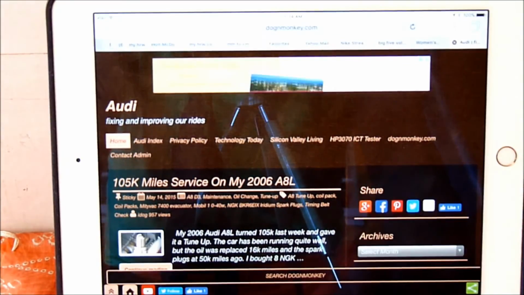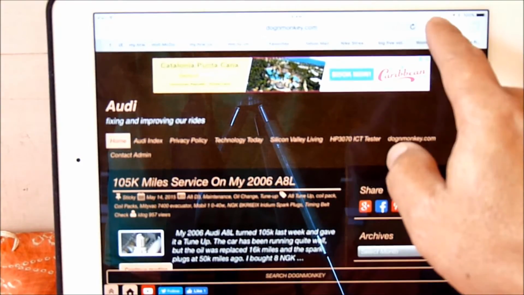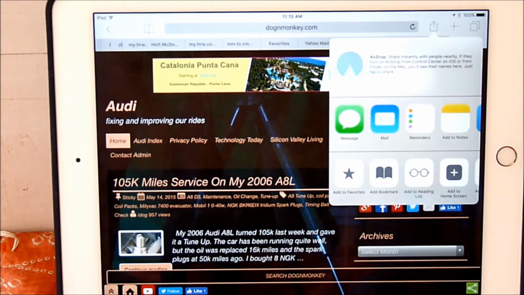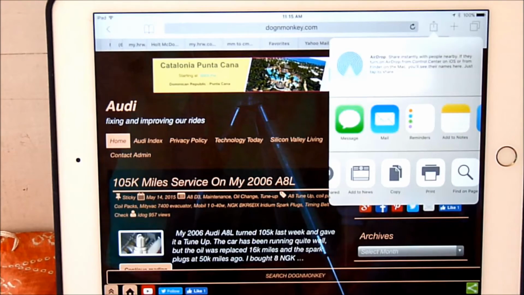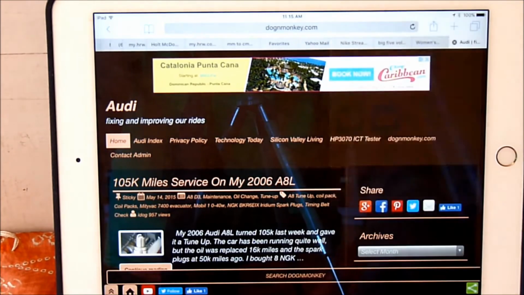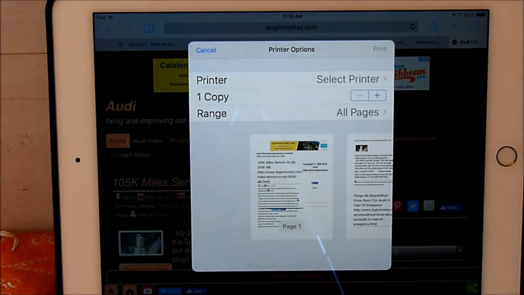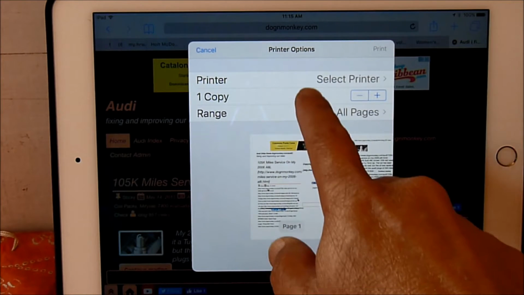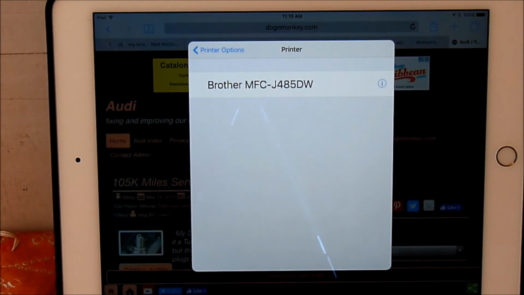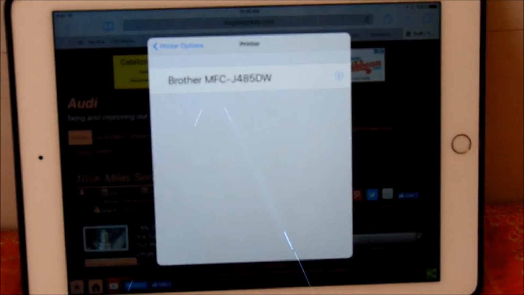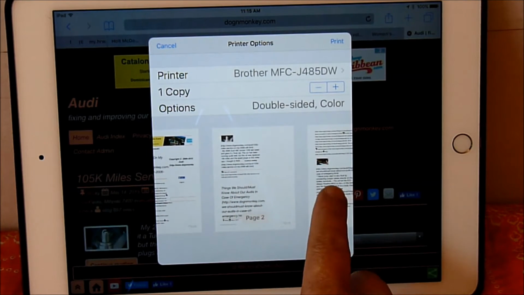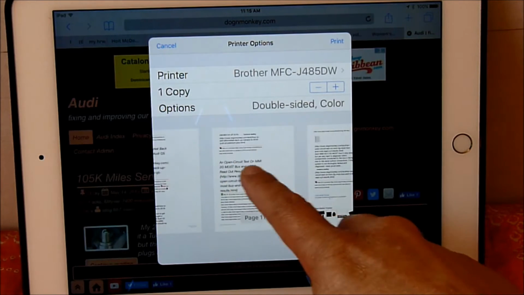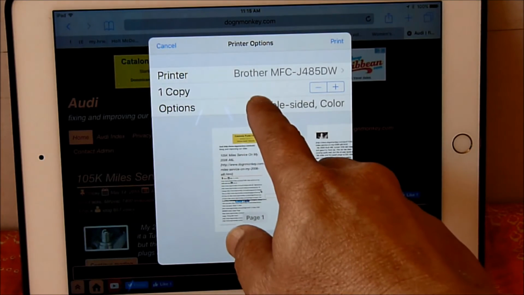All right, so let's see if we want to print from here. Share. Print. So I'm going to select printer. It sees it right away. So you want to do one copy. So you can see the preview right there. Very nice. Last print option.